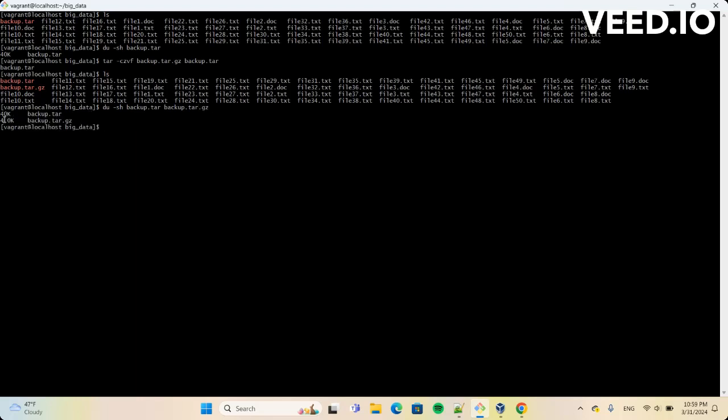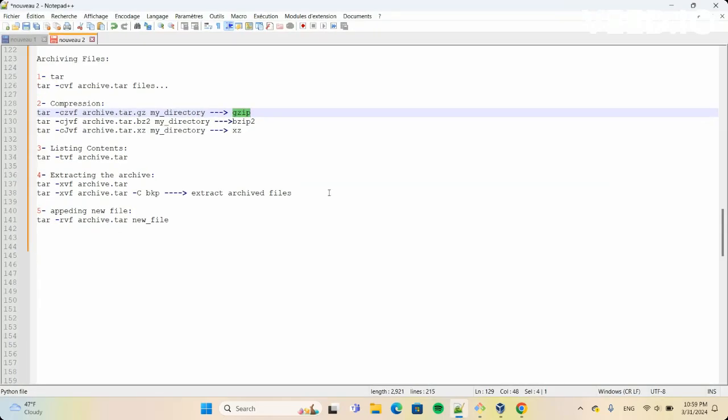Now you can see previously it was 40 kilobytes. Right now it is reduced to 4 kilobytes, which is a really good method to compress files and to reduce the size of the files. So this is the first method, and the second method is called bzip2.